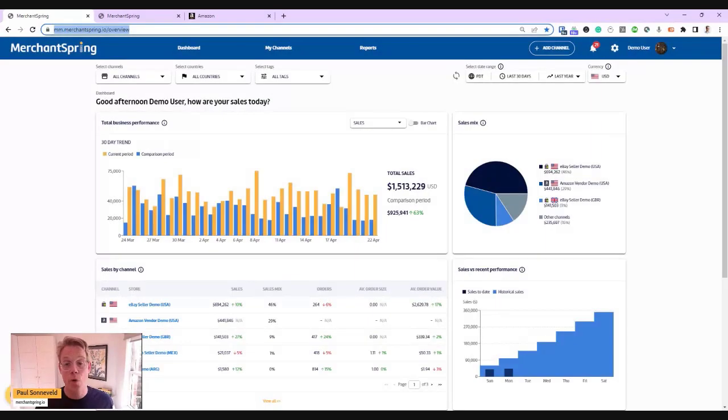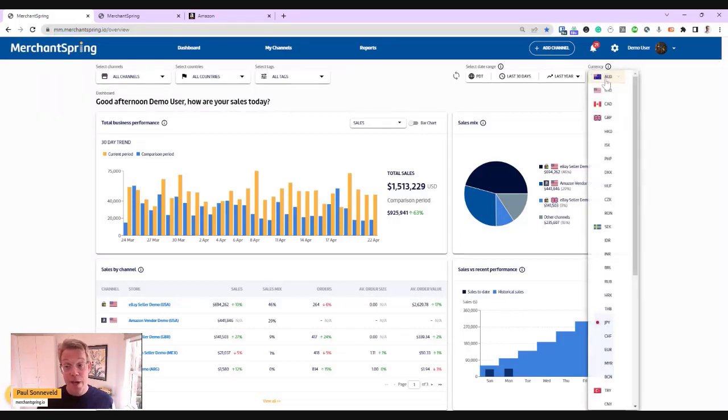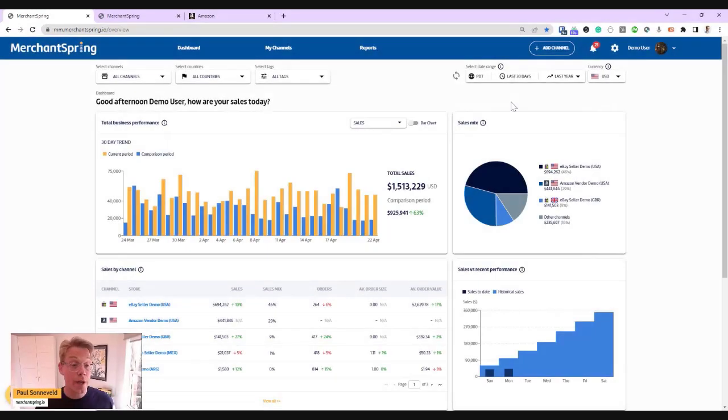So the way Merchant Spring works is we store all of the individual channel performance in a local base currency. And then for visualization purposes, here in the application, we convert that to a display currency. In this case, it's set to US dollars. But if we want to change that to euros, British pounds, or Japanese yen, that is also easily done. For those of you who are wondering, we use daily average historical exchange rates. So we're trying to match the days with the exchange rate that was valid on those days.